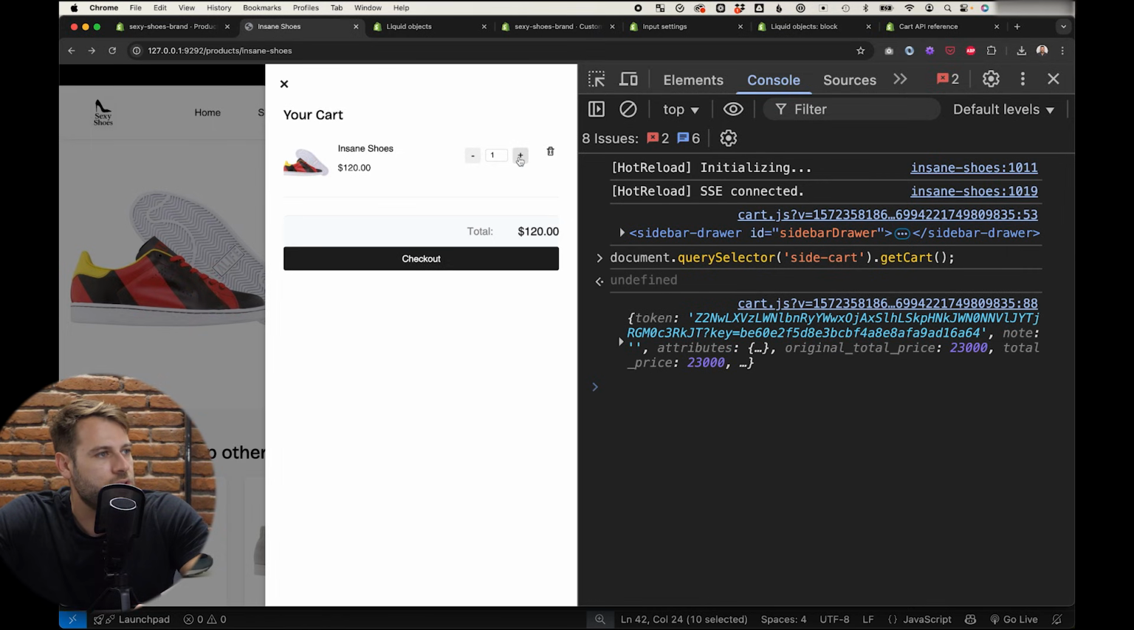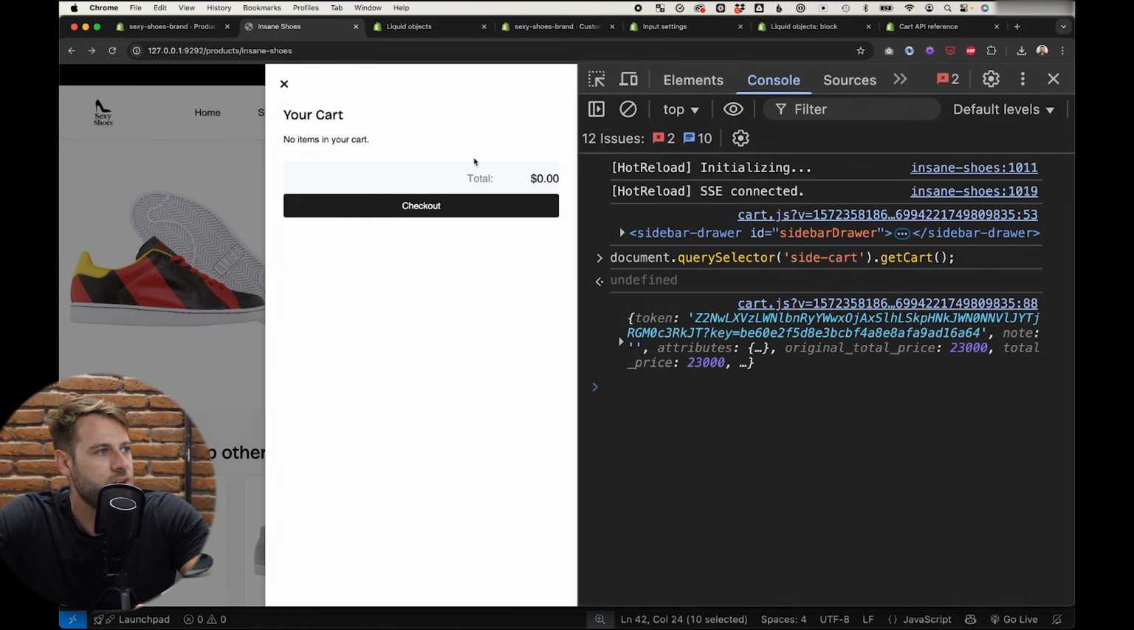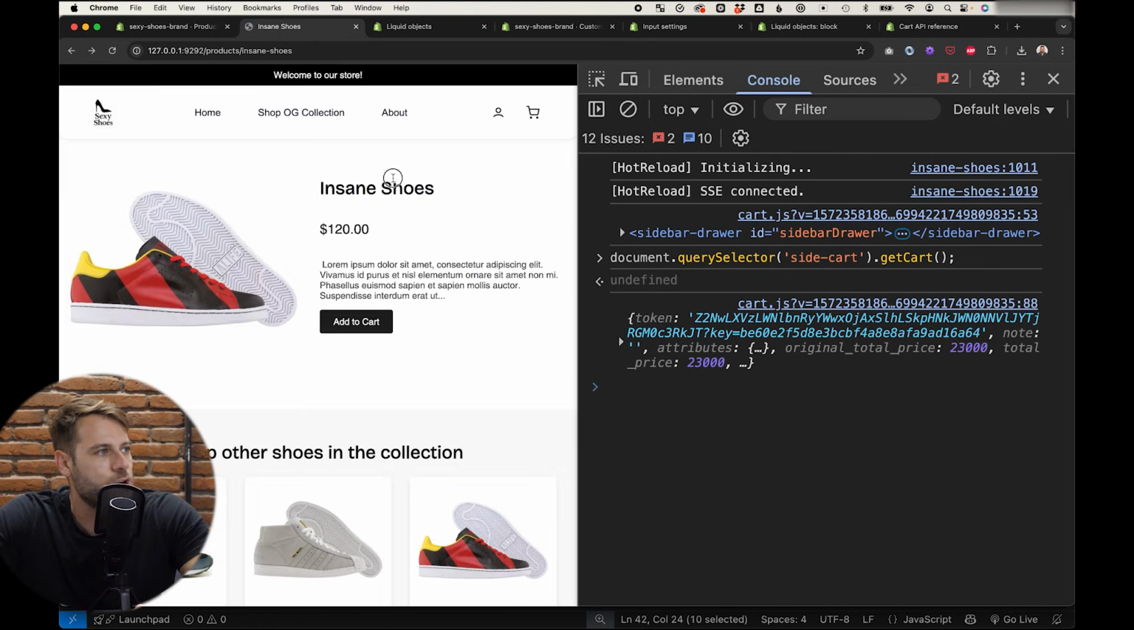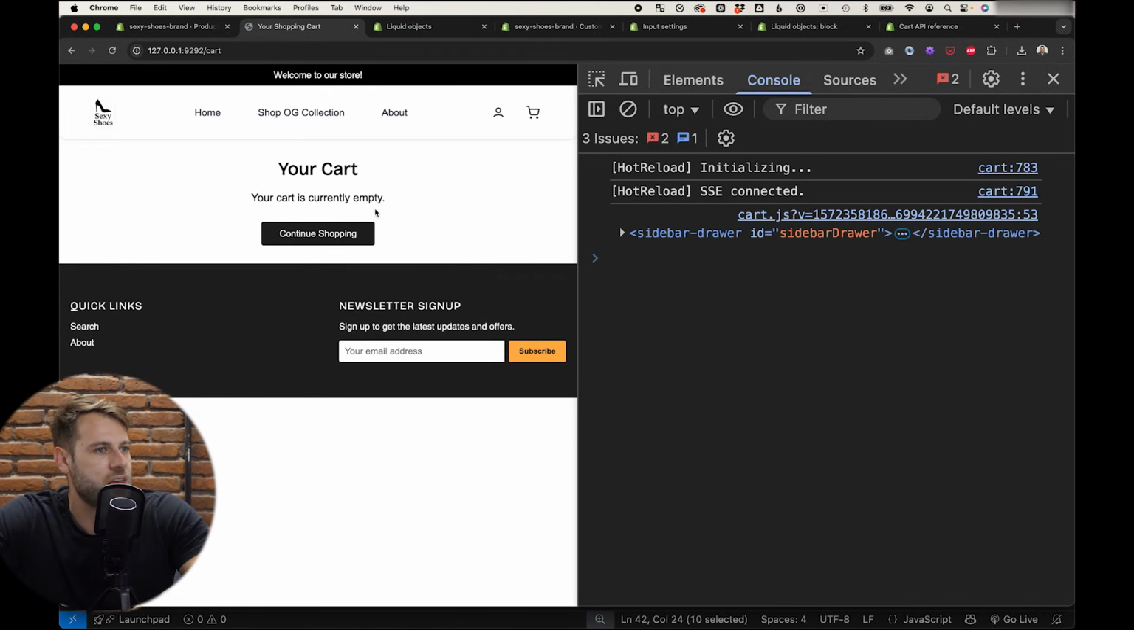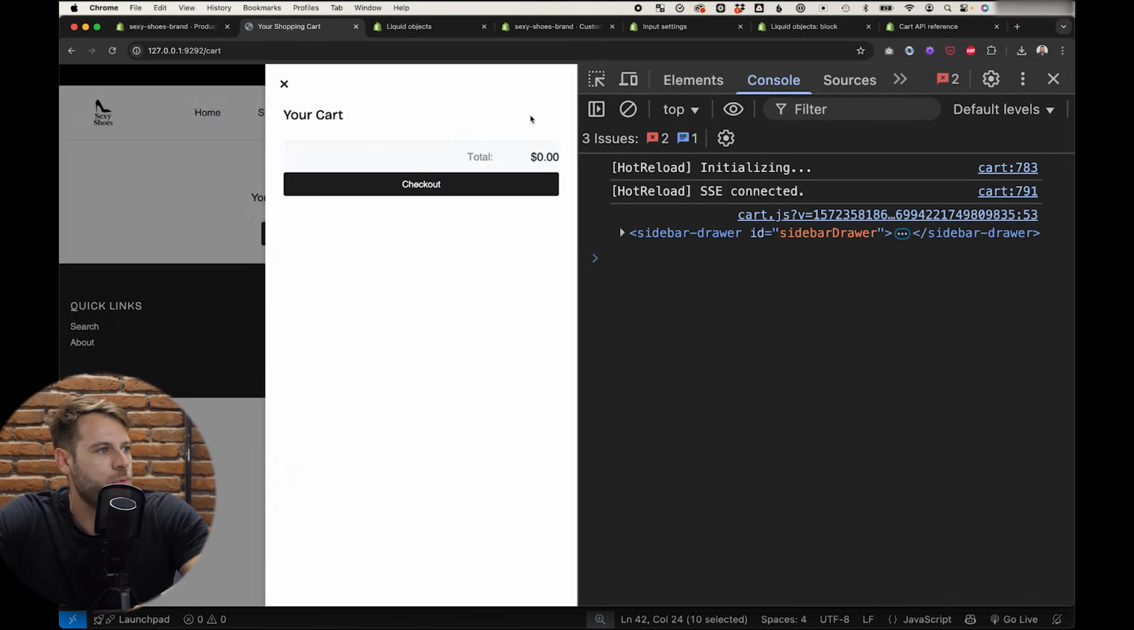Let's have a look if we can increase the quantity of a single item, which we can. Beautiful. Let's see if we can decrease the quantity of a certain item, which we can. Can we decrease it to 0? Yes, we can. And then we have no items in our cart. And this is totally in sync with the cart page as well, because it's the same object within Shopify.